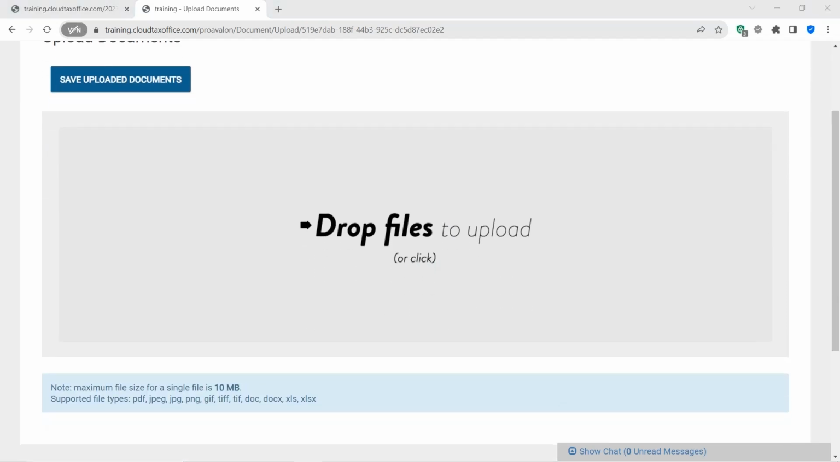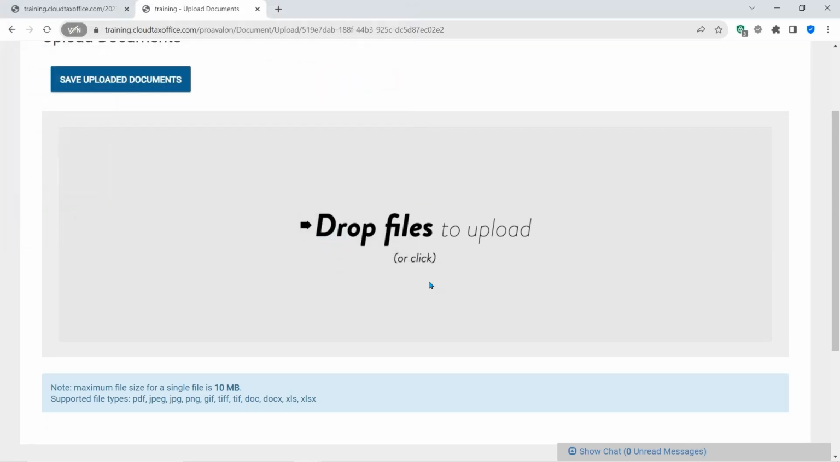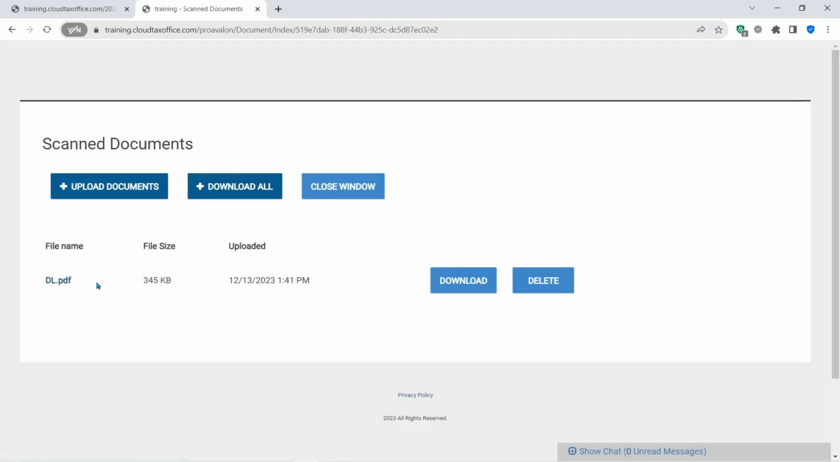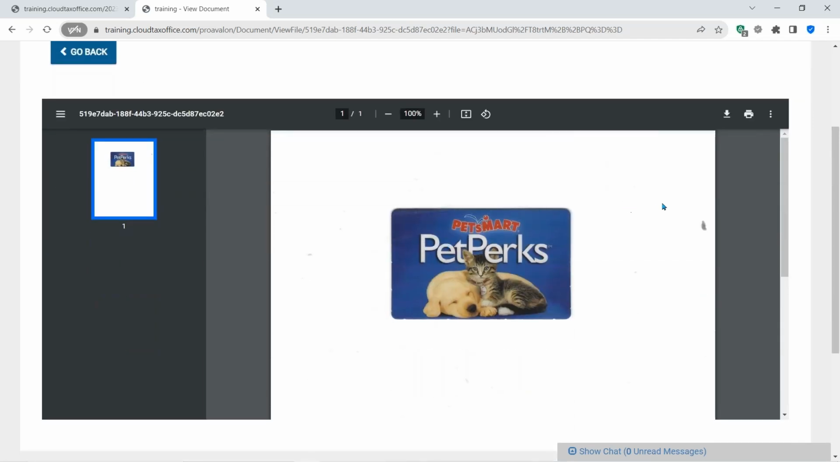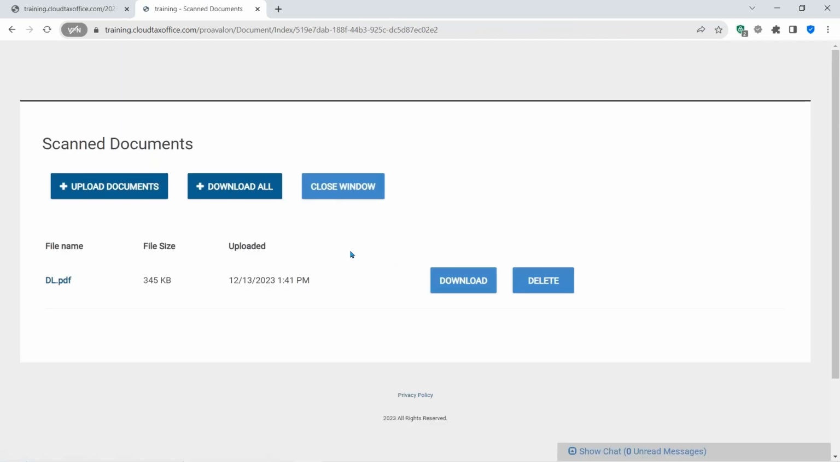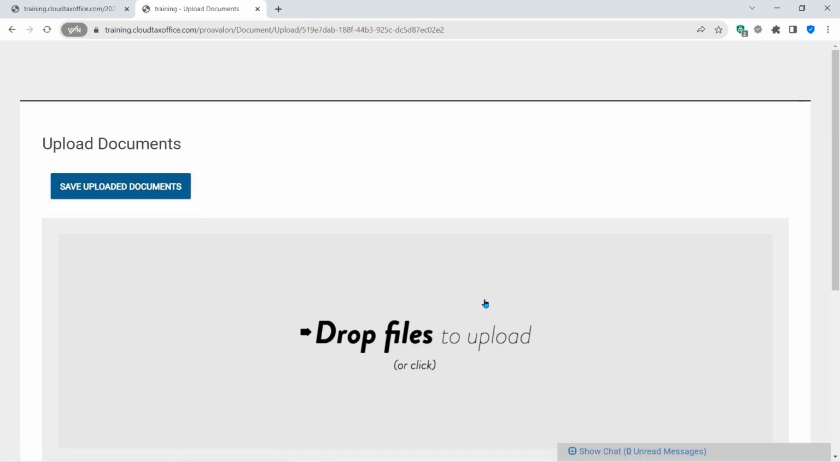And you can drag and drop. In this case, I'm going to just go ahead and grab the driver's license that I've scanned in. I'm going to wait for it to populate. And there's my driver's license there. I'm going to save that. There's my driver's license. Not really, haha.